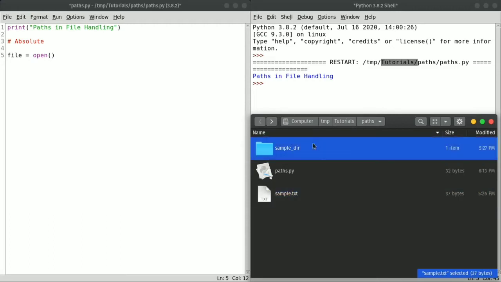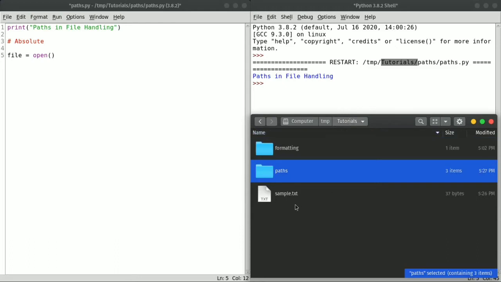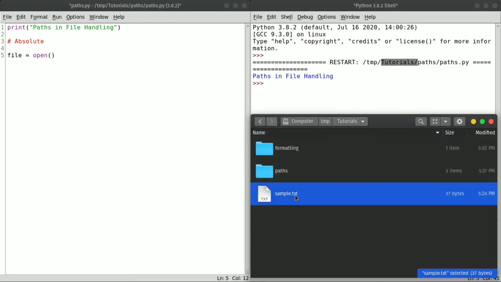Outside these paths, also inside tutorials here, this is another directory. That's where you have paths. Then you have this sample.txt also. I'll also use this file to demonstrate that.